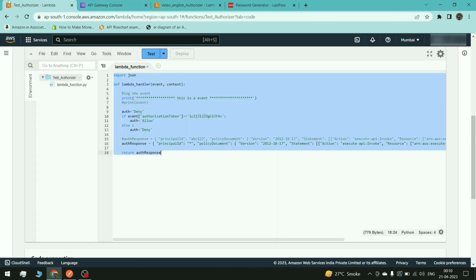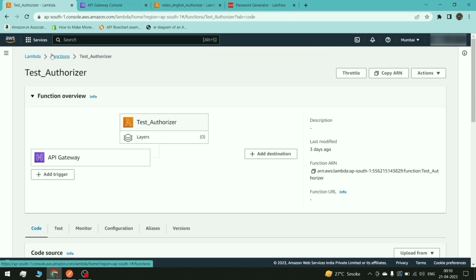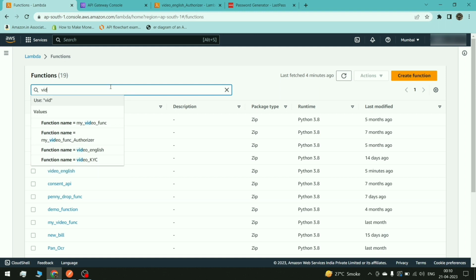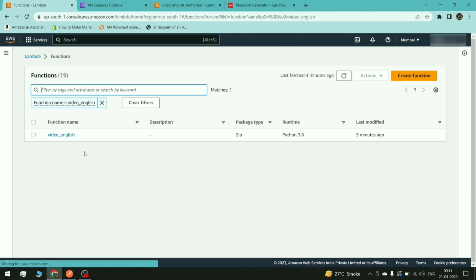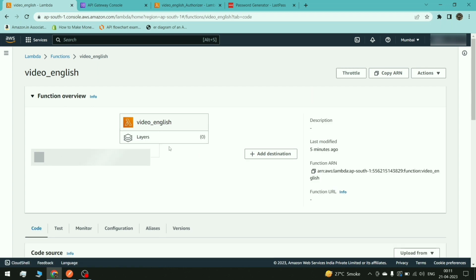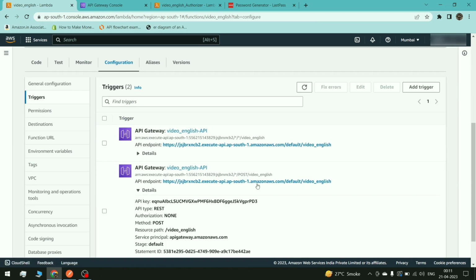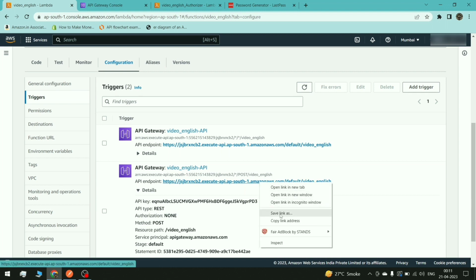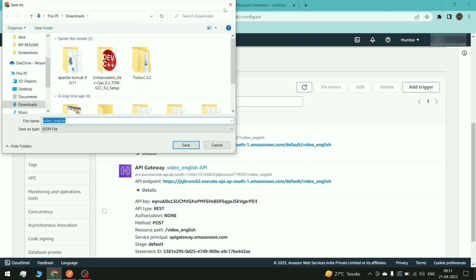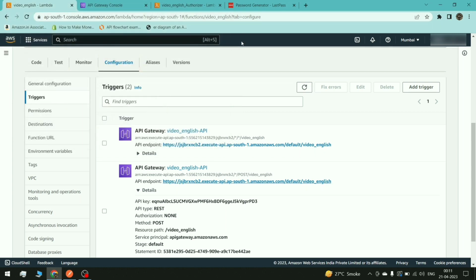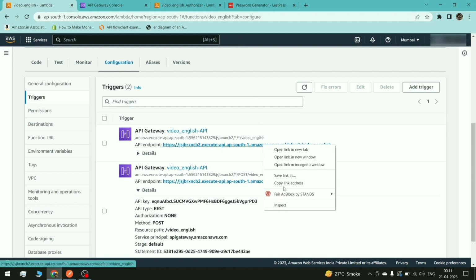Now I will go back and see video English. I will click on this, because we want the API key, right? So we'll get this API key, and we have to copy this link. Because guys, now we have already created everything, our Lambda function and API gateway. Now we are using a tool known as Postman. Postman is used to hit the API, to test the API, especially used to test the API. So now we will just copy. Is there an option? Yeah, the copy option.